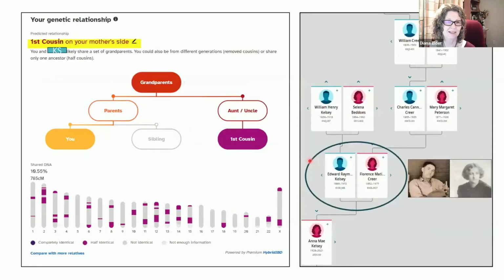So when I click into KS, I see that 23andMe has also decided that this is my first cousin on my mother's side and that we share a set of grandparents. And you can see all the different pieces of DNA that we share, including on the X chromosome, which we both inherited from our mothers and goes up here to my Florence Matilda, who's our shared grandmother. So here are our shared grandparents, my first cousin, and I have a lot of different segments here that we share.